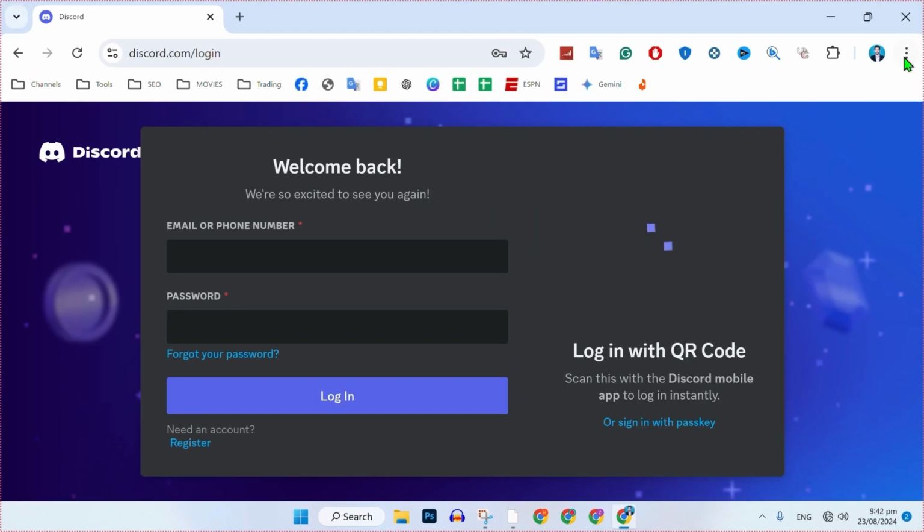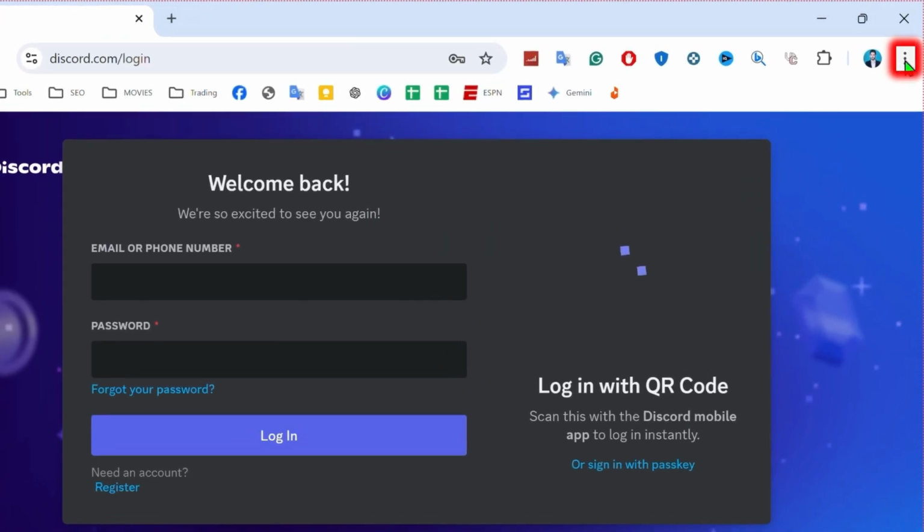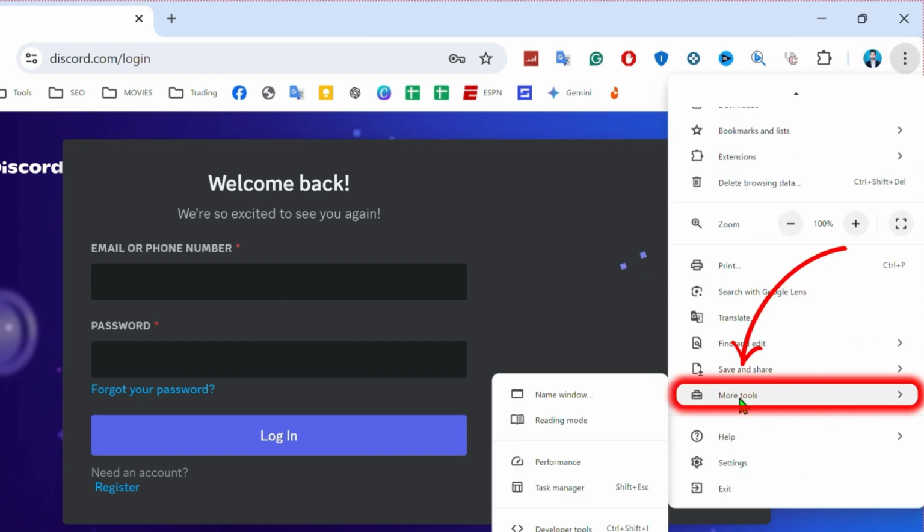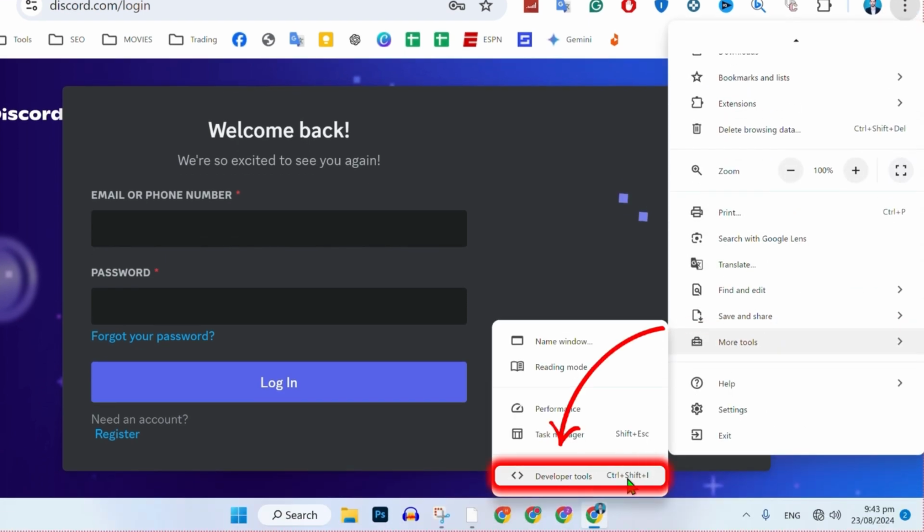Then to log in with a Discord token, on the upper right side, you'll find these three dots. Click on that and scroll a bit more. You'll find this More tools. Hover over that and open Developer tools. You can also open Developer tools by just pressing Ctrl+Shift+I on your keyboard.